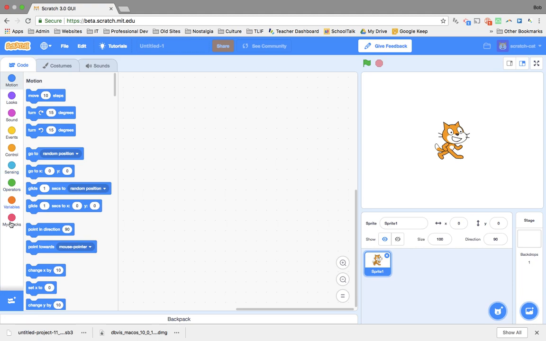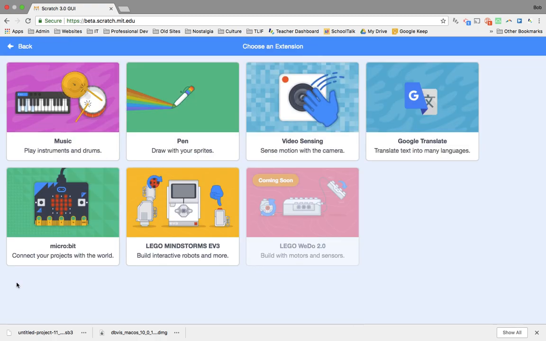But it's got a couple of extra little features on it, and one of the big ones is down here in the bottom left corner. You can choose to have all these extra add-ons. You could have a few of these in the old Scratch, but you can do more now. And the one that we're going to focus on is this one called Video Sensing. Sense motion with the camera.